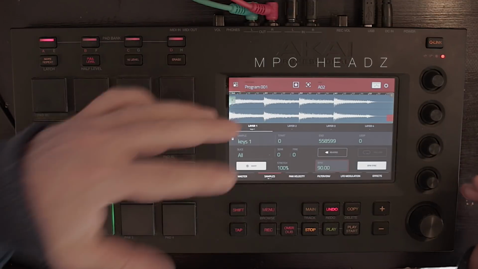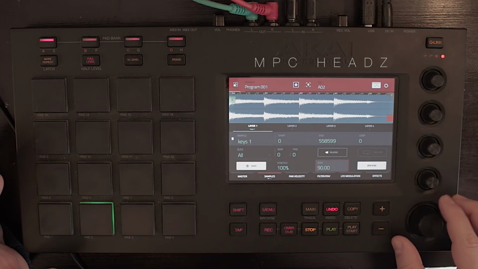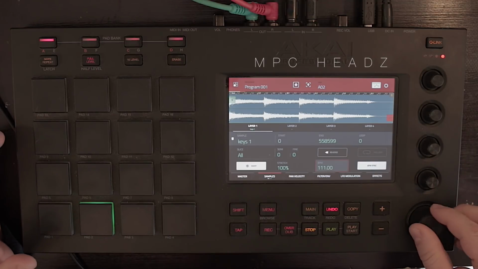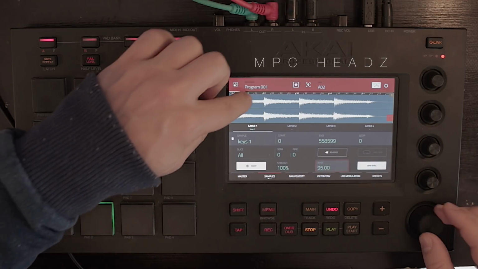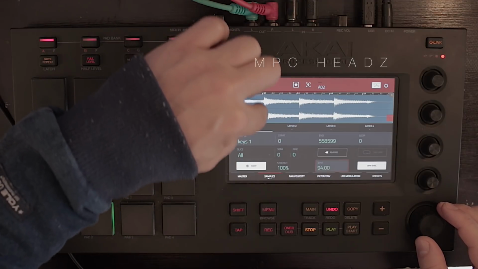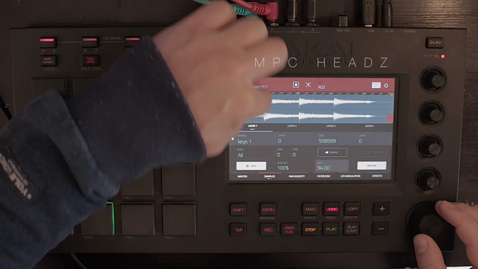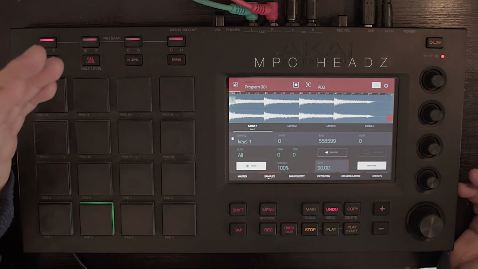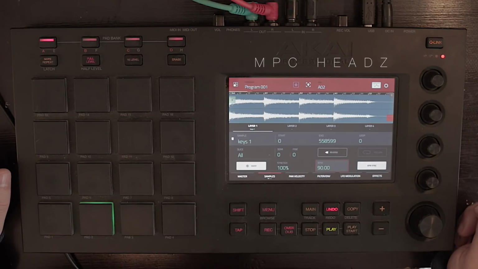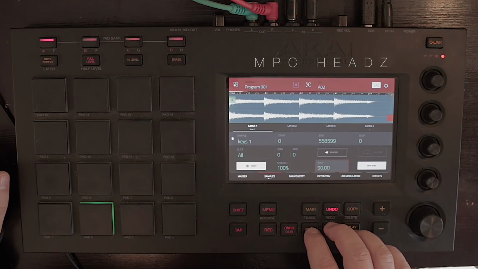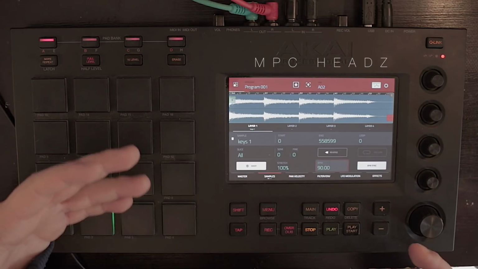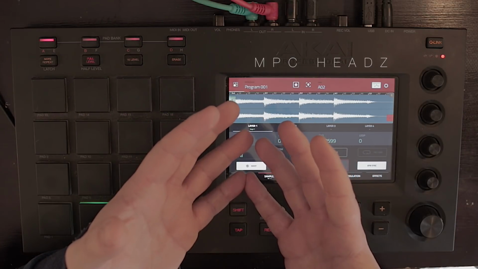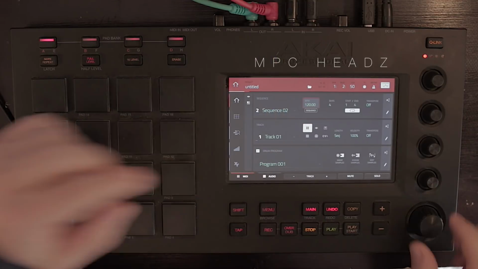So this is another way. If you don't know the BPM for the sample, you can find it right here. Okay, you just dial in the BPMs until you see the transients aligning with the bars of the loop. And there we go, 90. That's perfect. That's the BPM. And now because the sample is set to warp, it's just going to fit perfectly within the sequence. And you can move the sequence as well.